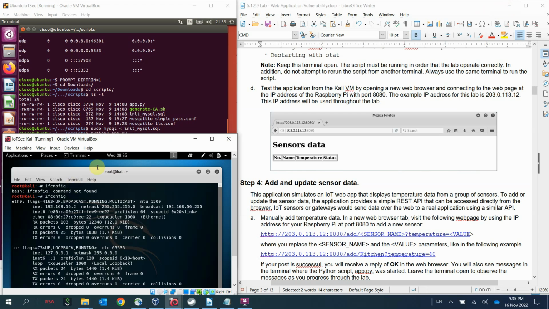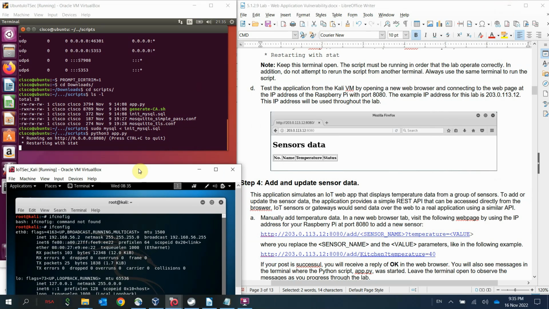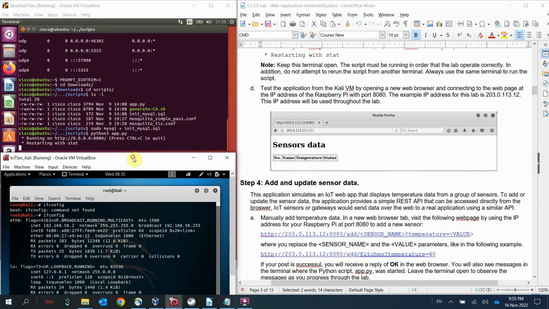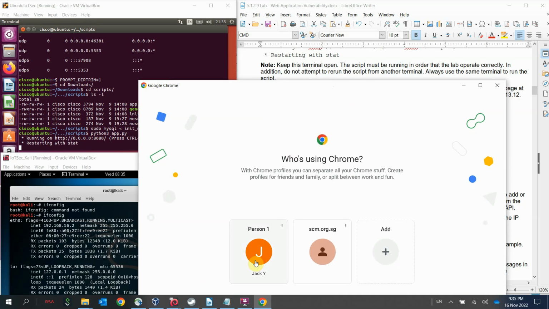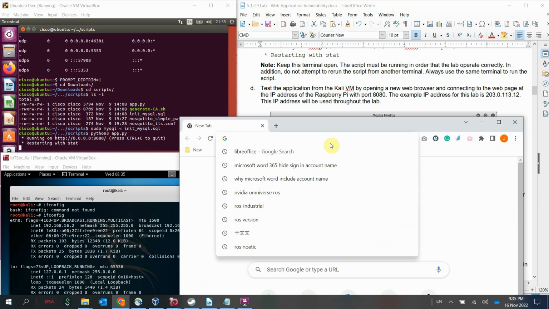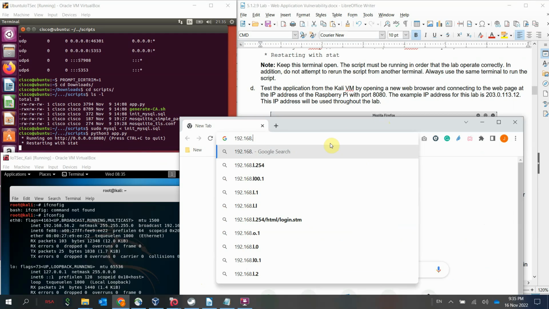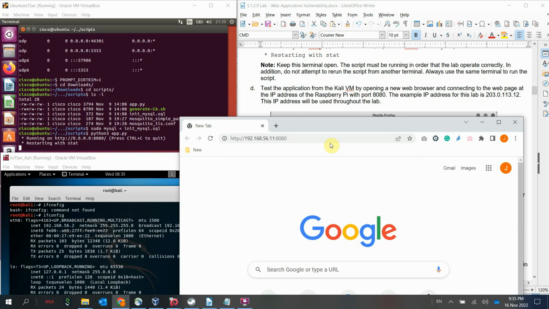And open up a browser in Kali. My intention, probably we don't use Kali, just use the local host so that it's easier to flip in and out. Just use Chrome and 192.168.56.11, sorry. Then port 8080. Okay, it should work.